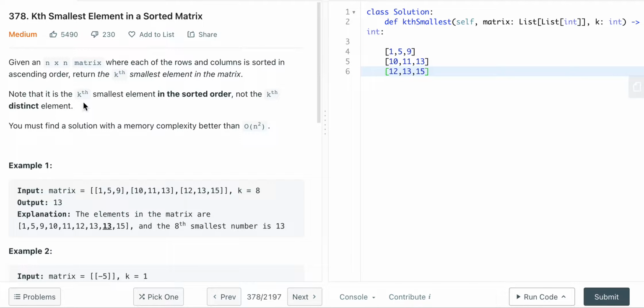Note that it is the kth smallest element in the sorted order, not the kth distinct element, because there could be some duplicates here. They don't need you to return the non-duplicate. Basically, include all the numbers, including the duplicates, and then start counting, k equals 8. In this example, you want to count the eighth number: 1, 2, 3, 4, 5, 6, 7, 8. So the eighth number is 13, and the output is 13.